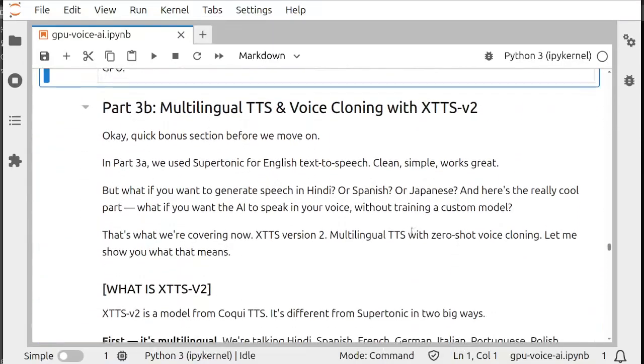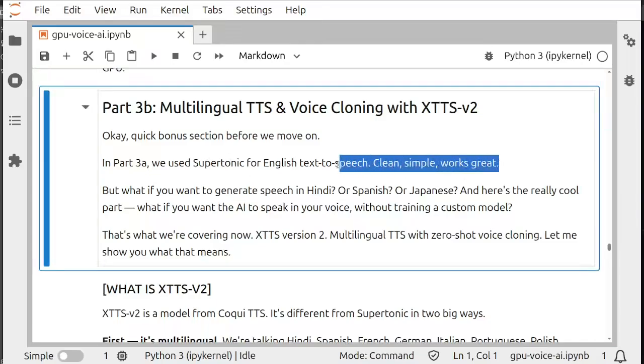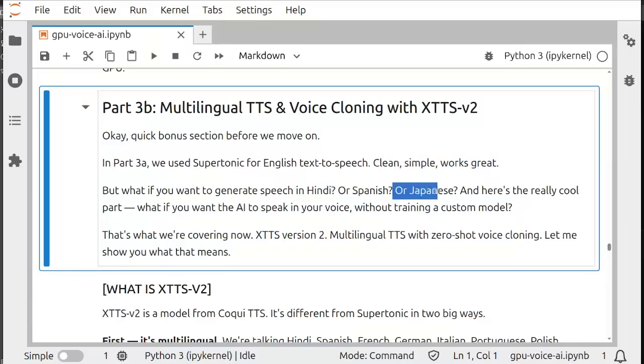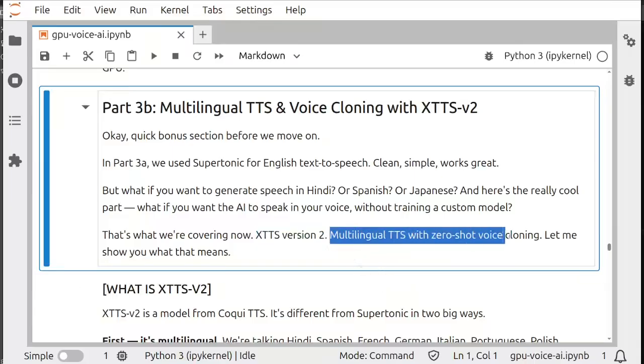Now in part 3a, we used Supertonic for English text to speech. Clean, simple, works great. But what if you want to generate speech in Hindi, Spanish, French, or maybe Japanese? So here's the really cool part. What if you want the AI to speak in your own voice, without training a custom model? That's what we are going to cover in this part now. XTTS v2 helps you create multilingual TTS with zero shot voice cloning.